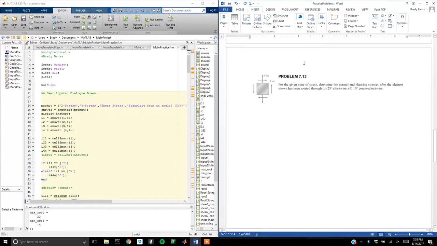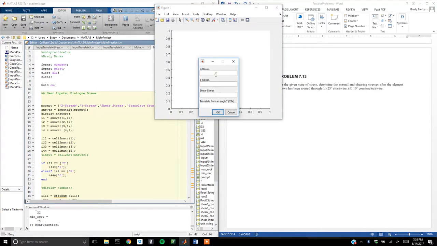Here's another problem. For the given state of stress, determine the normal and shearing stresses after the element has been rotated through 25 degrees clockwise, 10 degrees counterclockwise. So we're going to run again. The x stress is 0, the y stress is 8, and the shear stress is 5. And yes, we are translating from an angle.